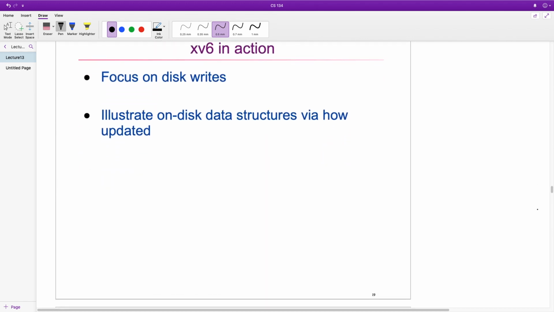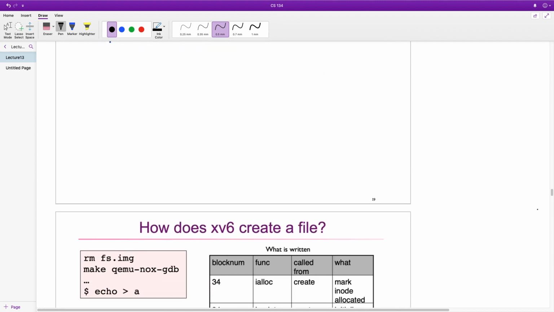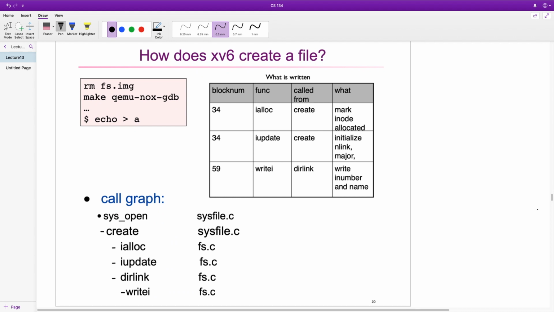All right, we're going to look at disk writes, and we're going to look at what happens to these on-disk data structures, to the various blocks, looking at how they're updated. So here's what I did. I removed the file system image, because when you do a make, it does not rebuild the file system image.